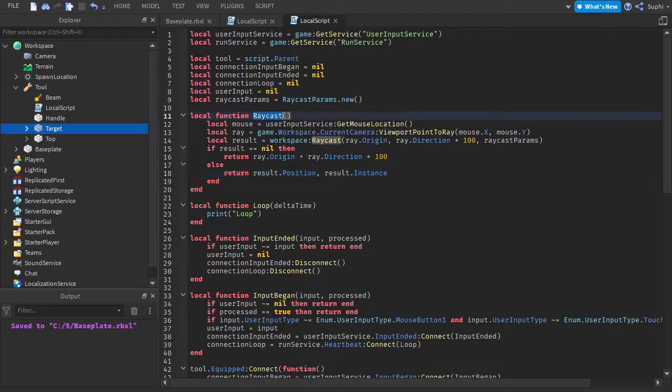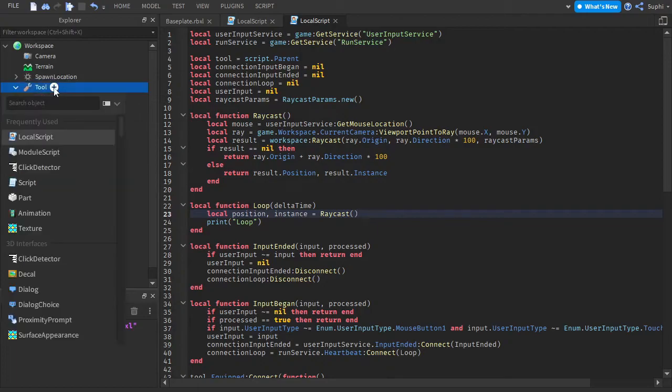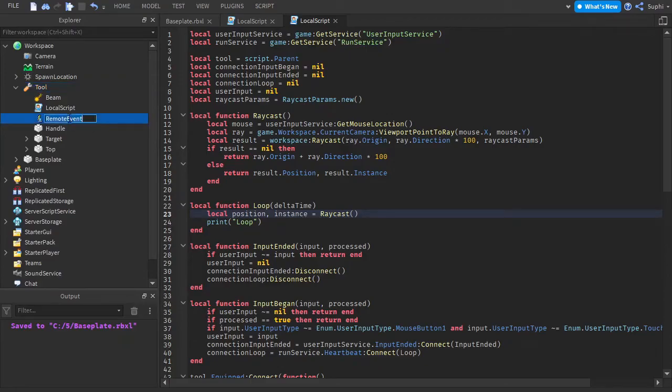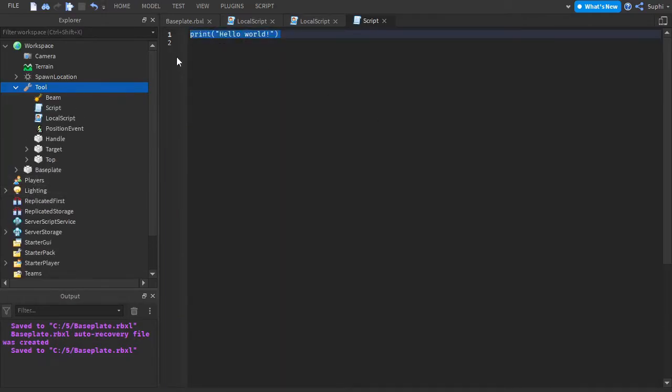And now that we've created this new function, I can use this function inside of our loop to quickly get the position and instance of the mouse. I now want to send this position to the server so that the server can position the target part for everyone to see where I'm using the tool. So to do this I'm going to create a new remote event, and I'm going to call this position event.